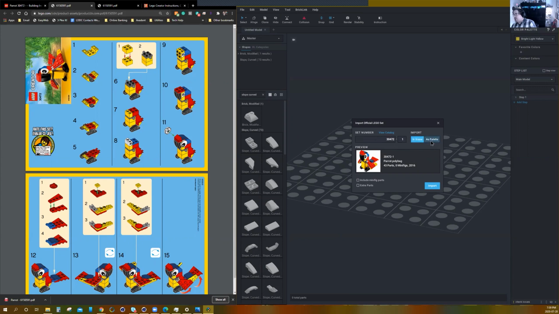Now, there's two options here for importing. You can import it in the scene, which is your big space here in the middle, or you can import it as a palette. And what that does is it'll take all the pieces that are in the set and bring them over here and put them in its own special category of a catalog.